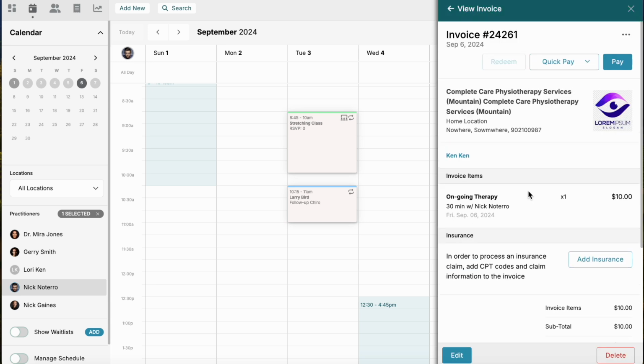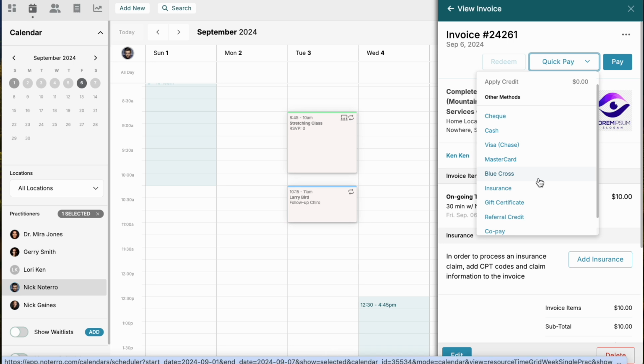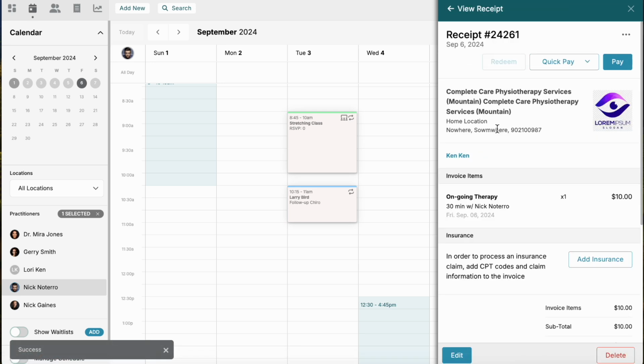Once the invoice has been created, I can use the quick pay function. So if they're going to pay the invoice off in full, just select quick pay. If I had credit cards on file, I can select it. These are just the payment methods to mark how the invoice is going to be paid. So we'll just say it's cash, and the invoice has now been paid. So with a few clicks, you can quickly create and pay off that invoice.